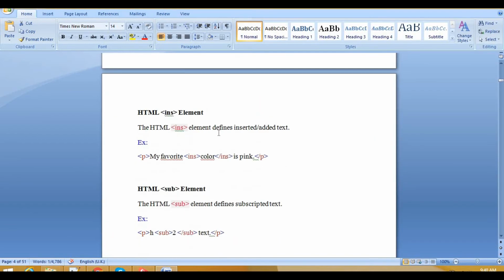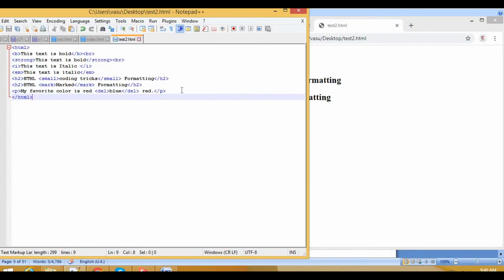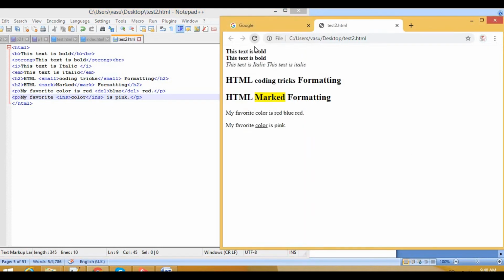Next is ins, as in insert. This insert tag is opposite to the del tag. It will insert the values whatever you have given in the insert tag. See here, I have given pink to be inserted. My favorite color is pink. Here pink will be inserted. Yes, my favorite color is pink.